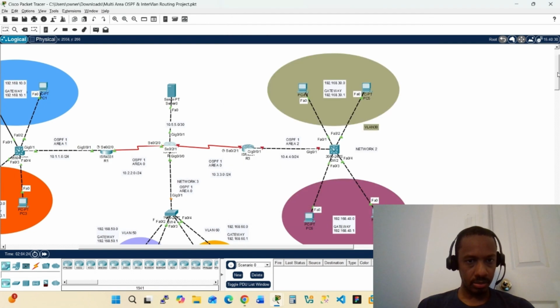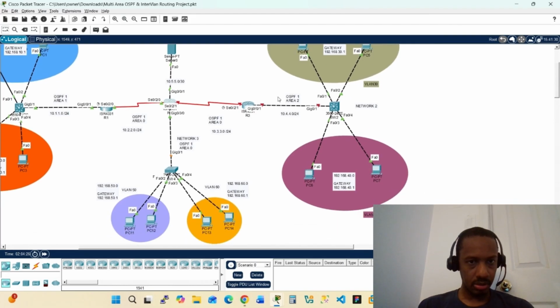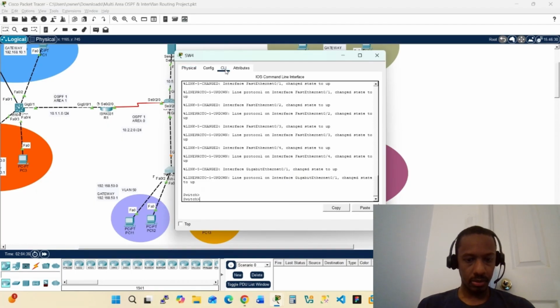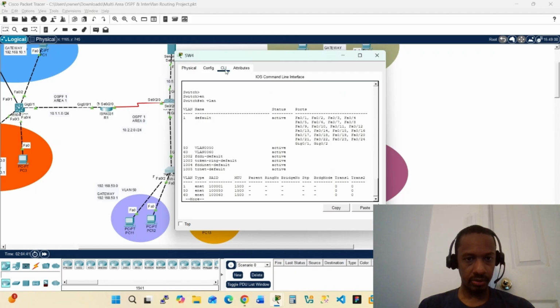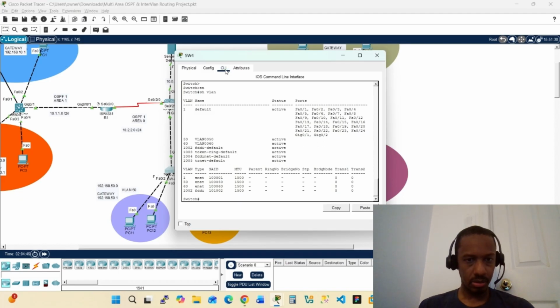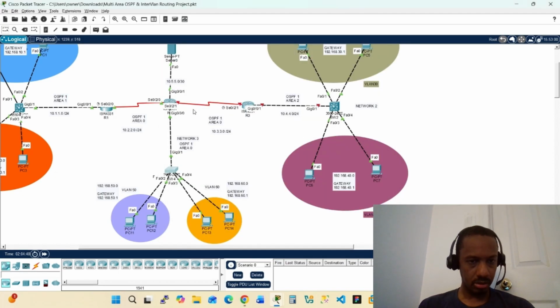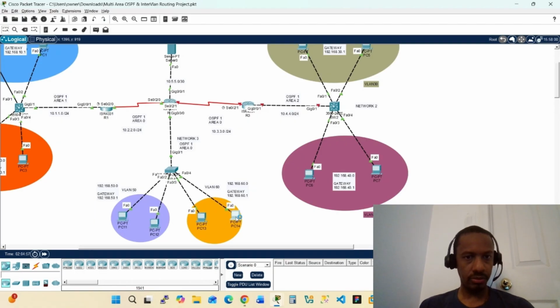So we have OSPF, VLAN. Okay, let me do that one. So show VLAN 50, 60. Okay, so which one? That's F0/1, 2, 3, and 4.